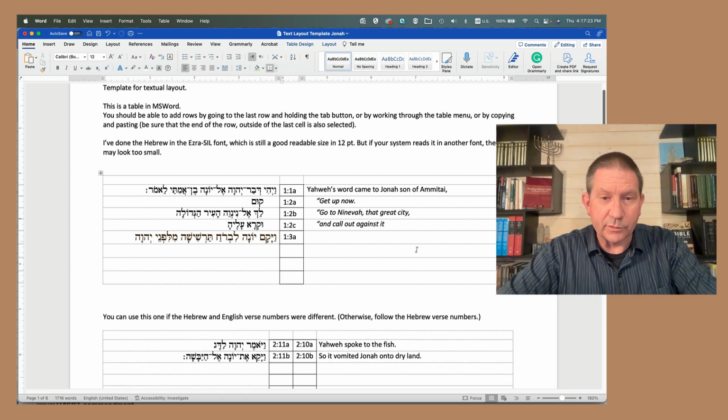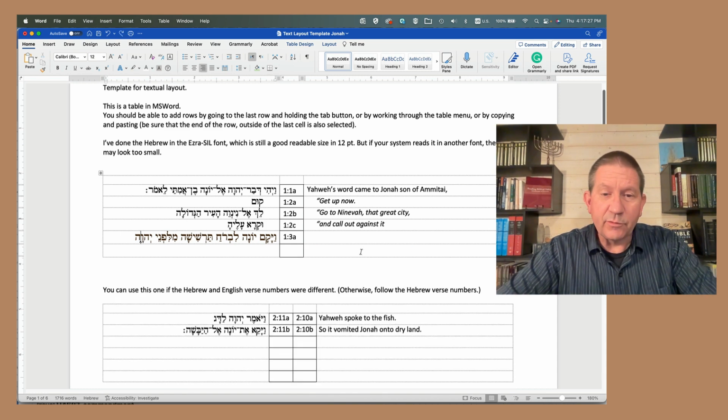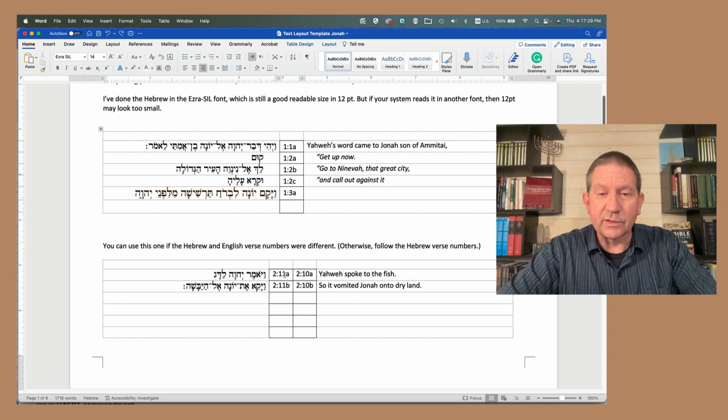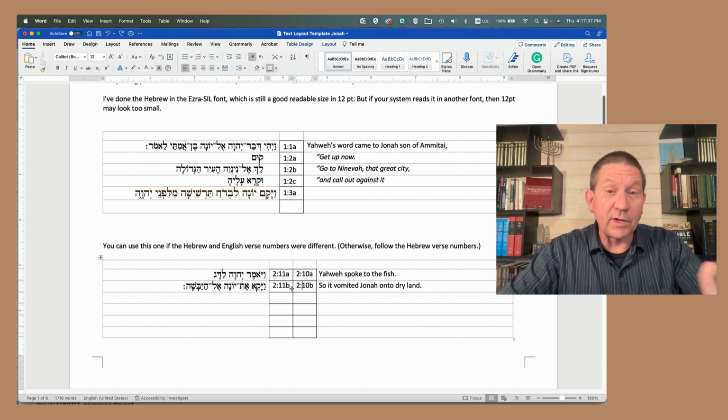But you can always add rows just by going to the end of a table and hitting Tab, and you just get more rows. Okay, and in cases where the Hebrew verses and the English verses are different, then we want to have two center columns that have the verse numbers that go with the proper language. Make sure your center columns are nice and narrow so that they're not taking up a bunch of space.